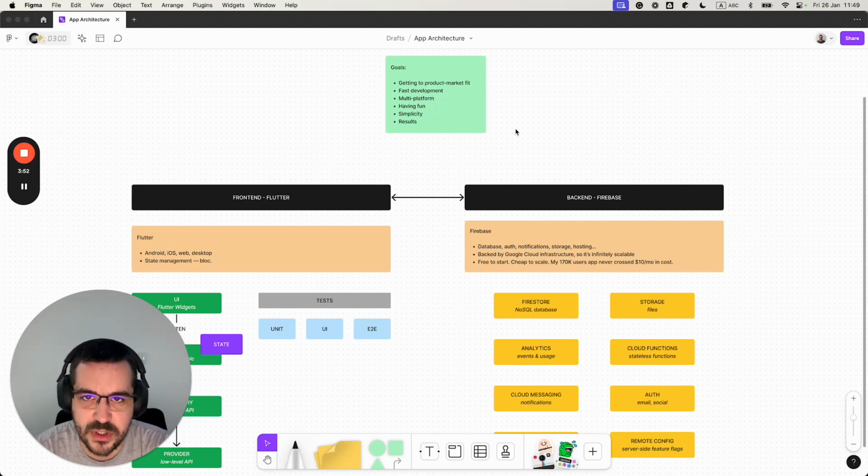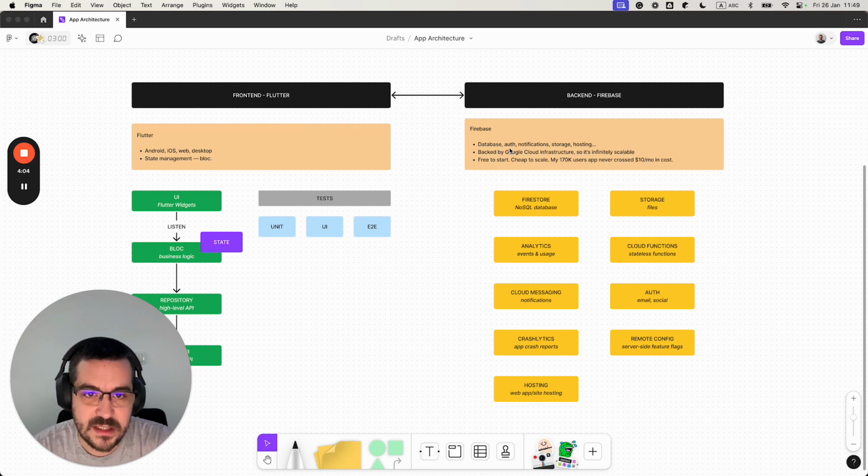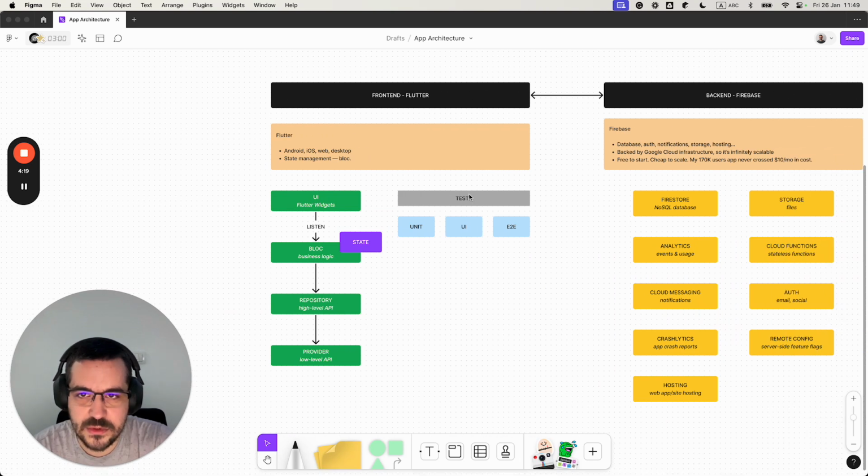You are pre-product market fit, and that means your business is at risk. And if you are focusing on the wrong stuff, you're just going to die, in the business sense, of course. So yeah, that's it. And Firebase has everything that we're going to discuss, and it's free to start, cheap to scale, and my top app, 170K users, never crossed $10 in cost per month. So it's just amazing. So okay, let's go to the front end.